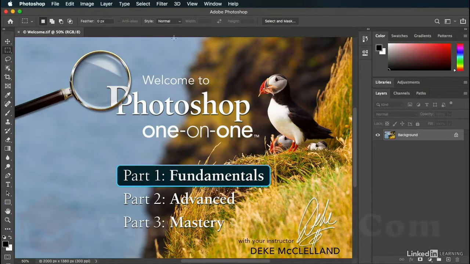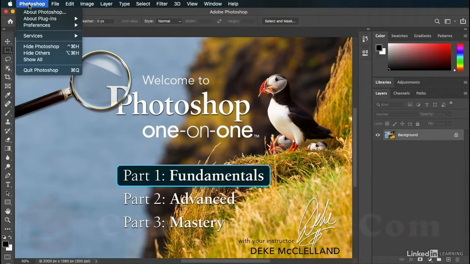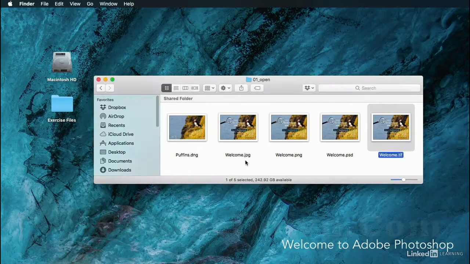All right, but here's the thing. What if what I just did didn't work on your computer? What if you double-clicked on that TIFF file and it opened inside Preview once again, or some other program? And here's what you do. I'm going to go up to the Photoshop menu and choose Hide Photoshop so I can return to that folder.